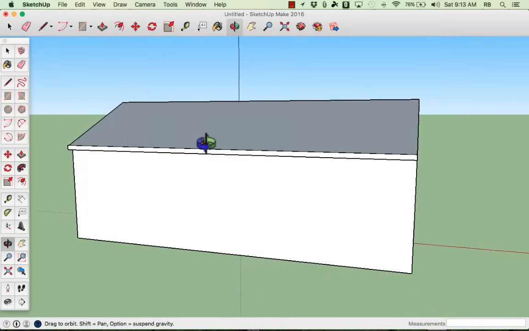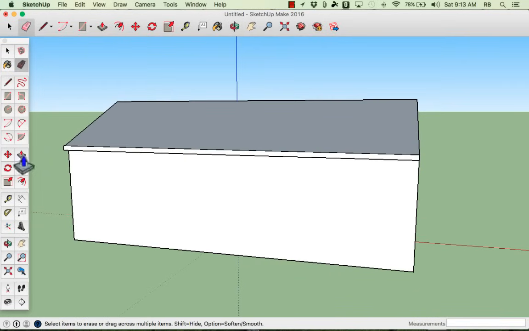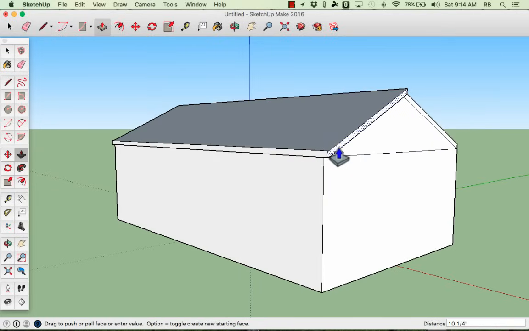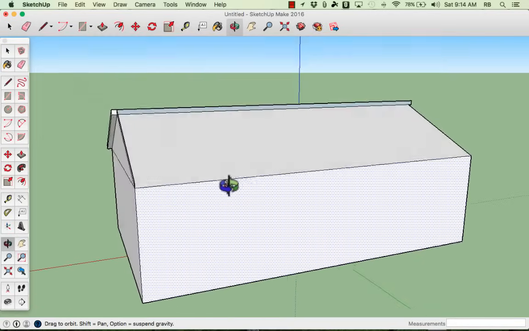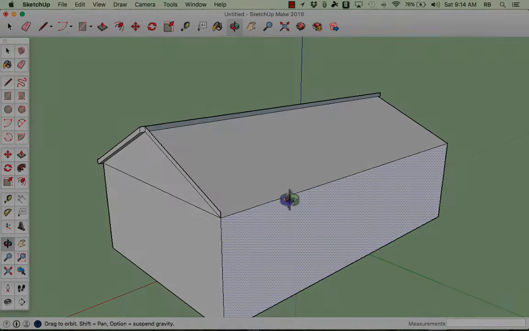I'm happy with that, although I should use the push-pull tool to extend this out away from the house a little bit more. Give me a second to do the same thing with the other side of the roof, and then we'll get started again.